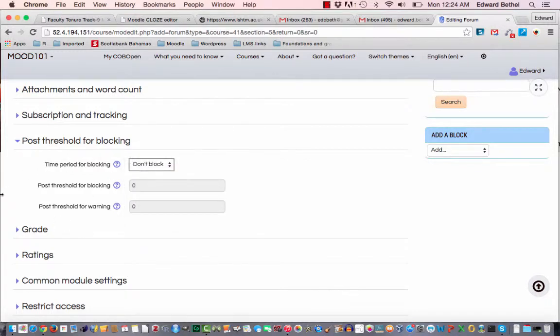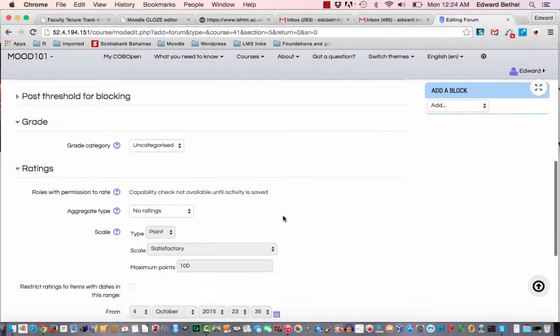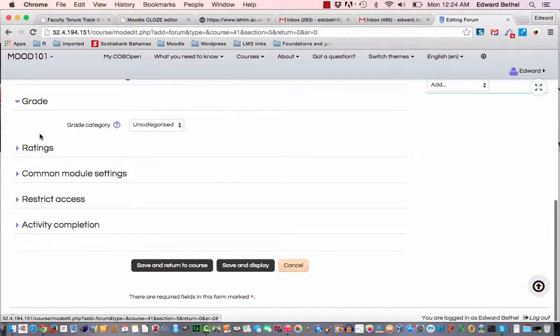Post threshold for blocking, that is, if someone posts too many, then you can insert these types of blocking features. This is an interesting one, whether you're actually going to grade the posts or not. Right now there are no grade categories, so it's going to be uncategorized, so it's ungraded. But if you put ratings in, right now there are no ratings, that means that it's not going to be graded. But if you put any of these, and you can have an average, a count, maximum rating, minimum rating, sum of ratings, whatever, if you use one of those, the post will actually be graded automatically.